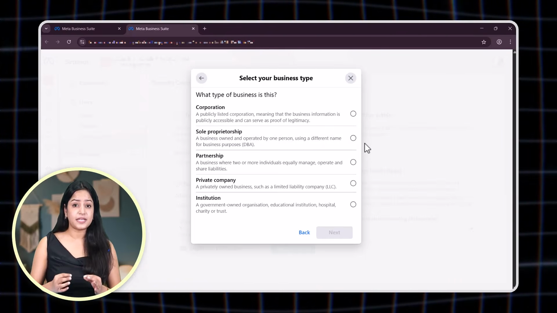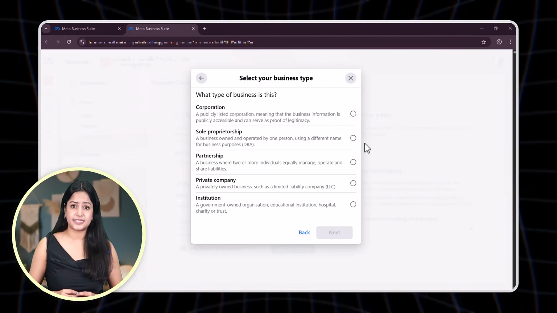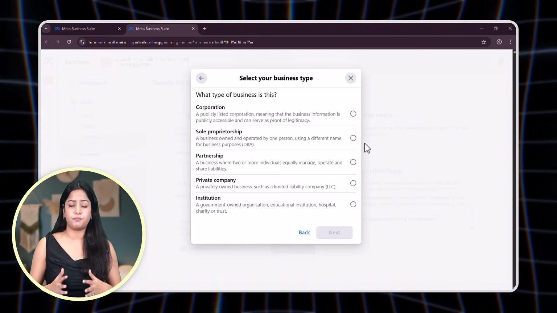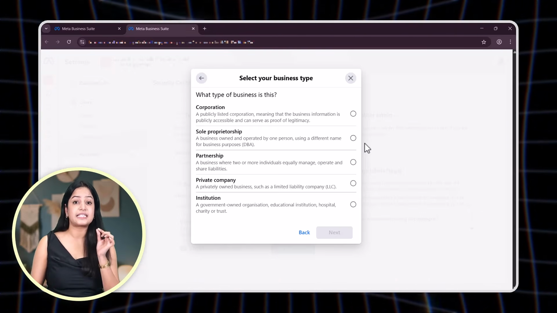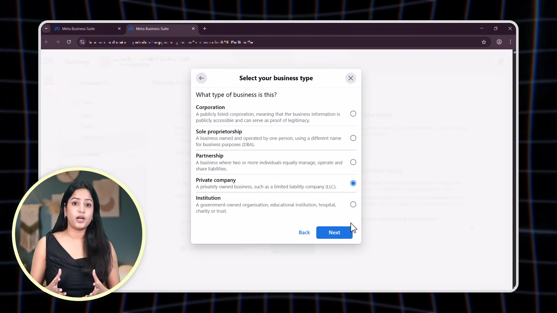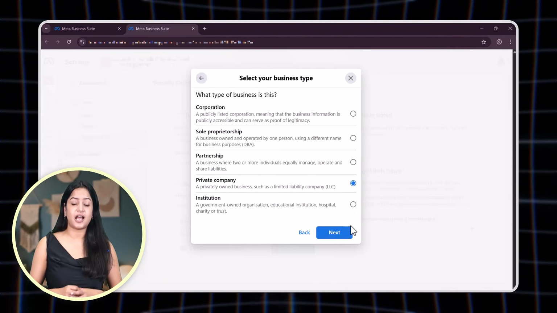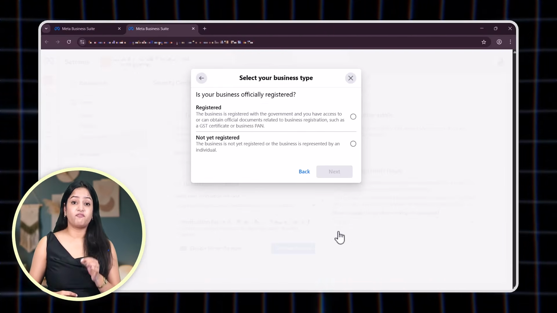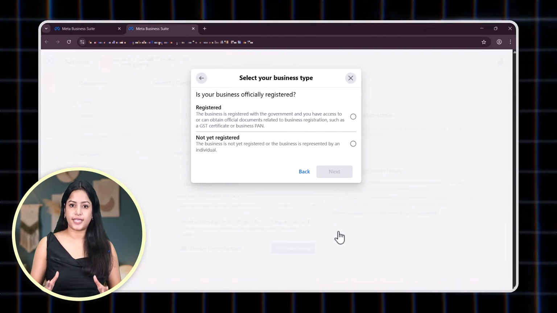Next, Meta will ask you to select your business type. You will see options like sole proprietorship, partnership, private limited company, and so on. Select the type that matches your business registration. If you're not sure, check your business registration documents. After selecting, click next.